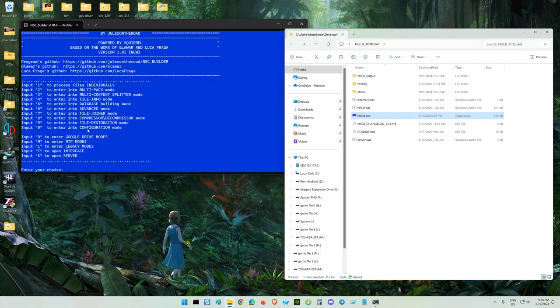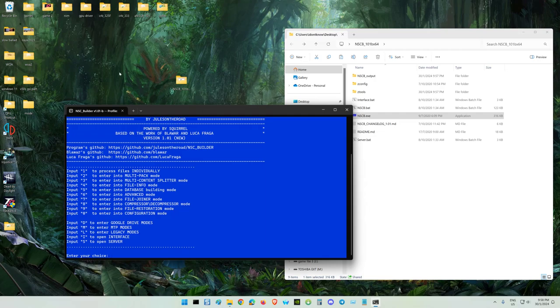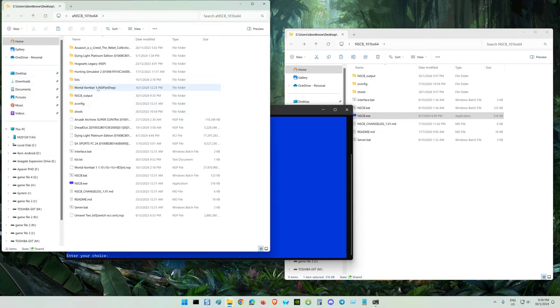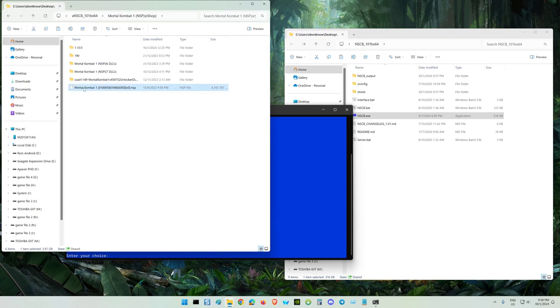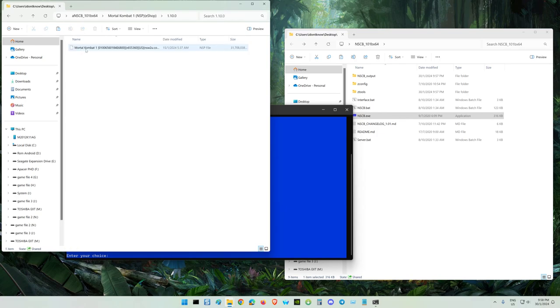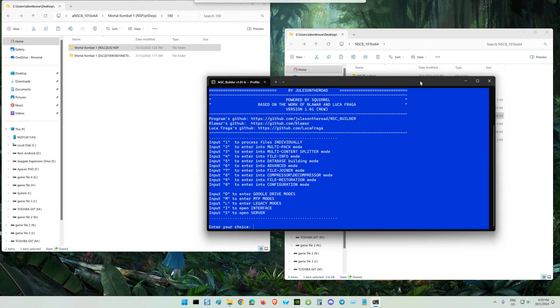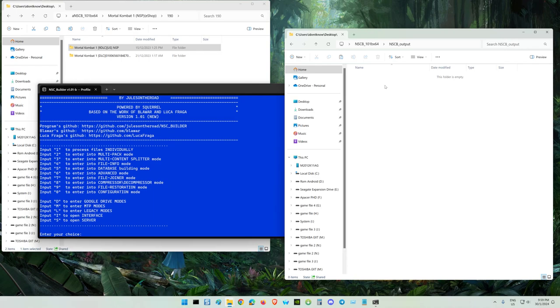Right, 10 options here. Process individually or process multi-pack. We're going to process multi-pack. My example is Mortal Kombat 1. The base game, the game update 1.10. You see the version here: 655360, 109 different number, 108 different number, 107 different number. By this number you know already this is the version 1.10 update. And the DLC here, so far 9 DLC. I'm not going to show you the website to download the game. The output is here.